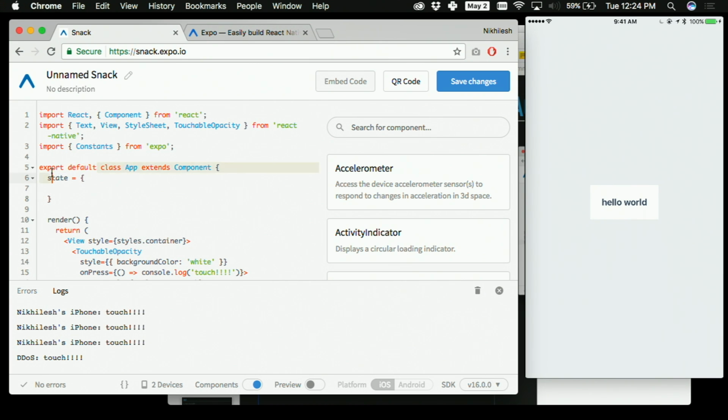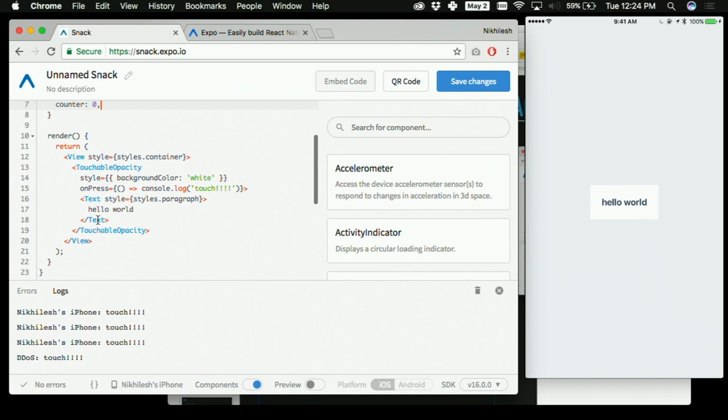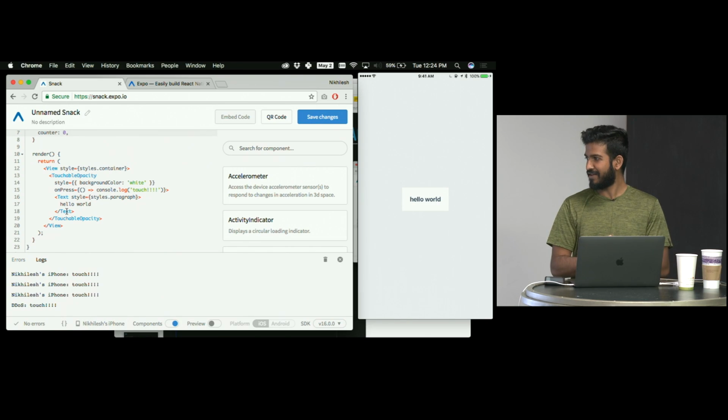You say that by exporting it. So components in React can have associated state, and what we're going to do is start off with a counter at 0, right? And the reason for this paradigm is that instead of mutating state, we just update.